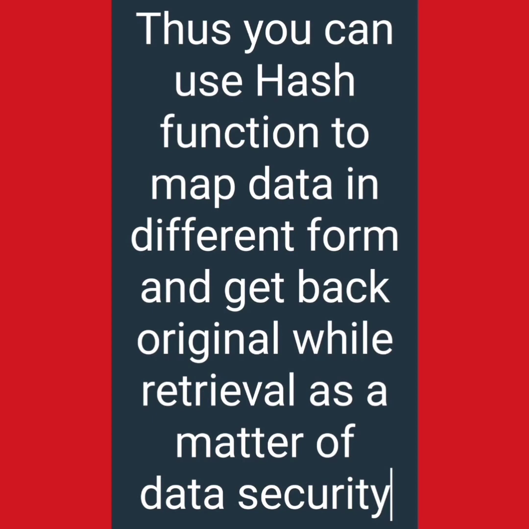Thus, you can use this type of hash function to map your original data into a different format, and while retrieving, you can just reverse that format, apply the reverse of the hash function, and thereby you get the original value.